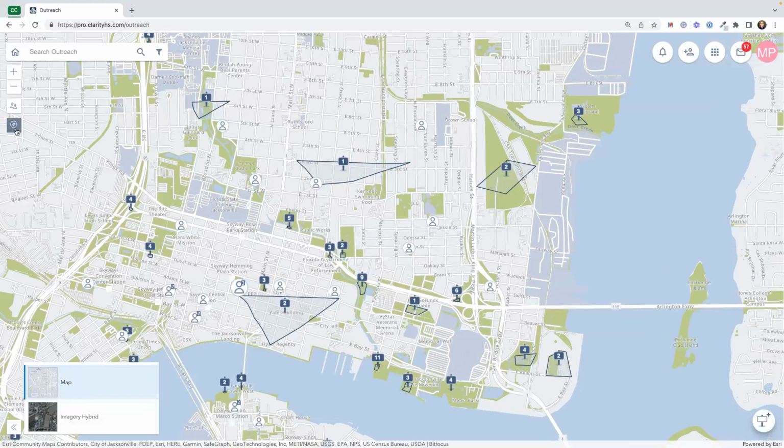One of my all-time favorite features is this geolocator. So I don't know if any of you have ever gotten lost in the field. When I first started homeless outreach, that was a common occurrence. And you can use this geolocator to help orient you on the map if you're drawing an encampment or adding a person.